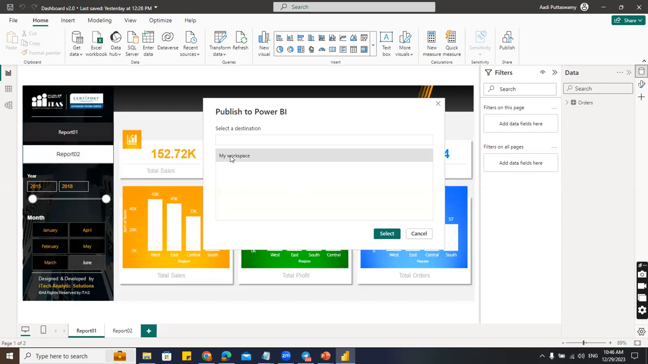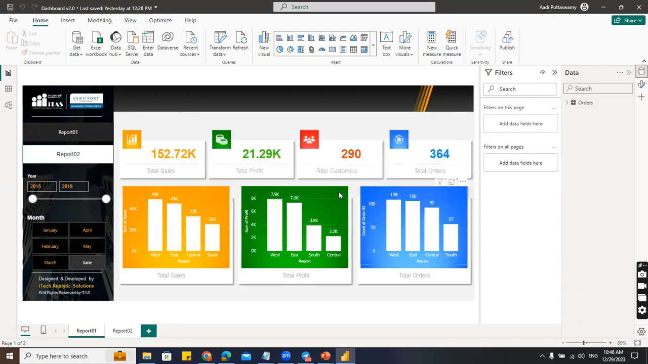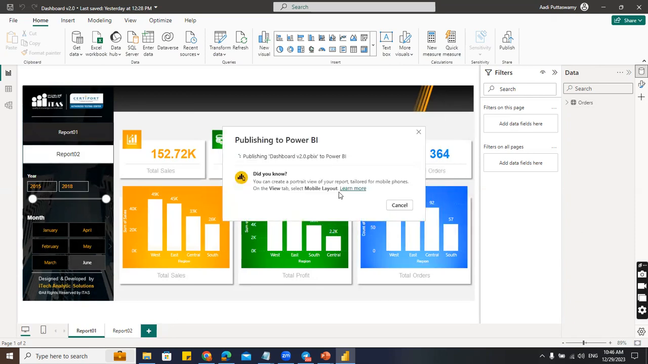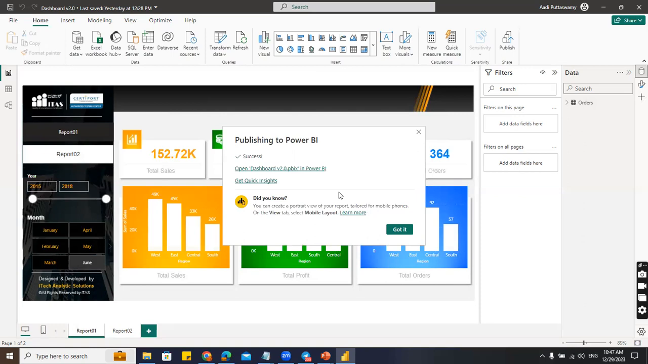Now, if you see it asks for workspace, select this. So I'm already logged in my ID, and I'll just select. When I click on select, it is trying to publish. Publish means it will take the entire Power BI file, whatever we have created. That is .pbix Power BI file. It will take and it will put to the drive. Okay, that is the cloud. We call it as Power BI service.